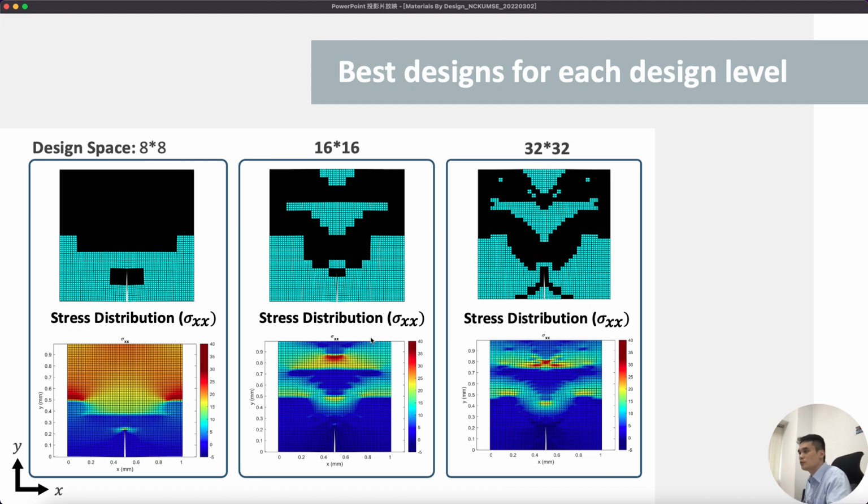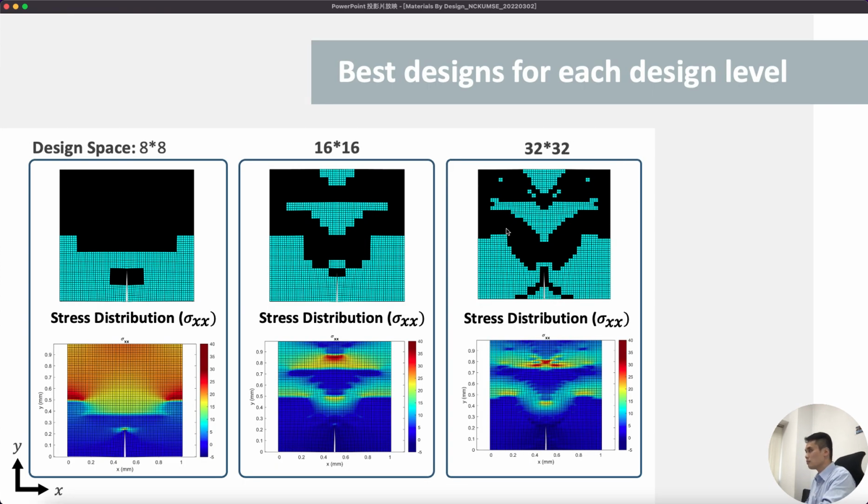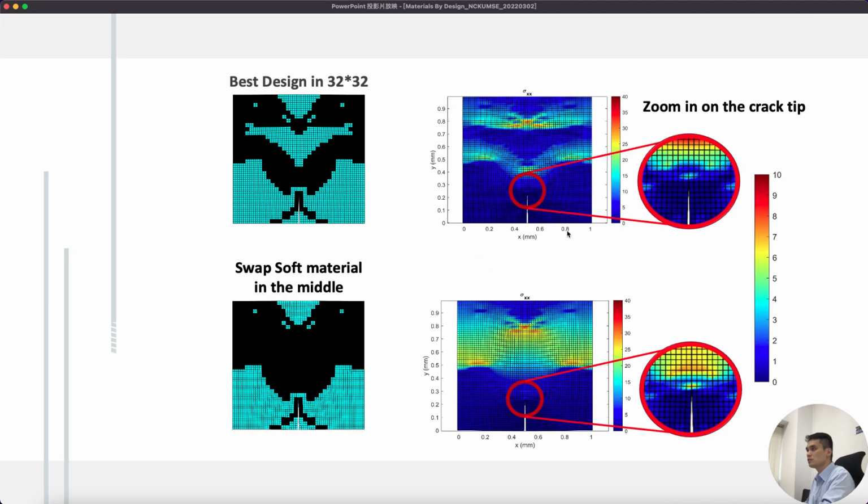But if you put this stress concentration at the crack tip, this material won't be able to withstand this high volume of stress or force, right? So that's why, let me show you here. With the different resolutions, we can see which one is more important to the design. As you can see here, we have the optimum design from 32 times 32.